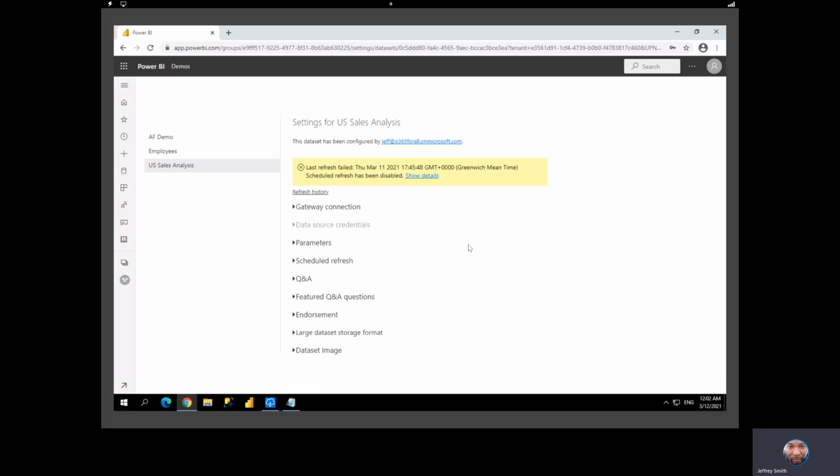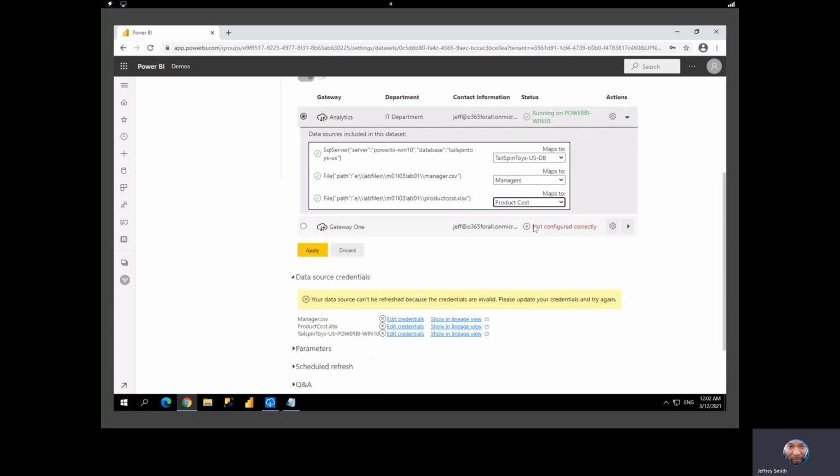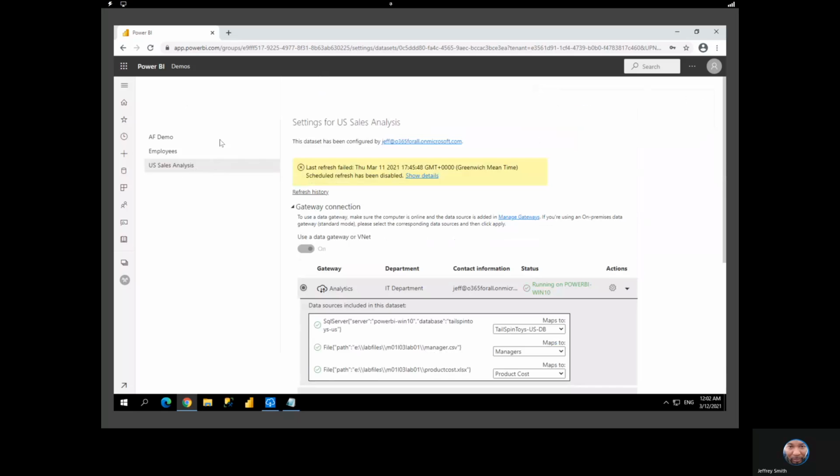And everything's perfect. So in this case, what I'm going to do is just go back to the data connection, and then I'm going to map all these to their respective location. And then I can just apply. I can also add in the credentials if I desire to. Right now, I'm just going to click apply. And then we're good to go.